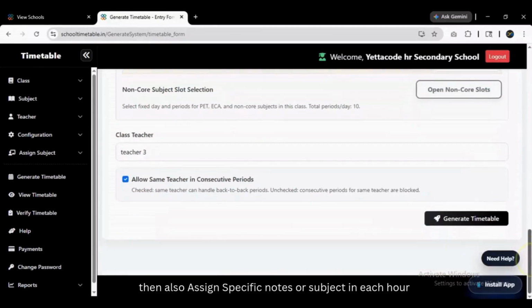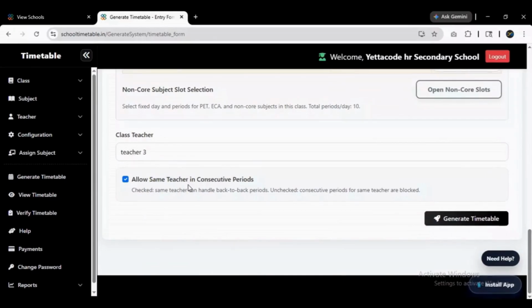After that, this option is "same teacher in consecutive periods". This option is used if the teacher is allocated on the first period, but the second period is also assigned to the same teacher. If that's okay for your school, then you mark it, and the timetable can allocate the same teacher for two periods. If you don't want this type of clash, you can untick it, and then the same teacher will not be assigned continuous periods.